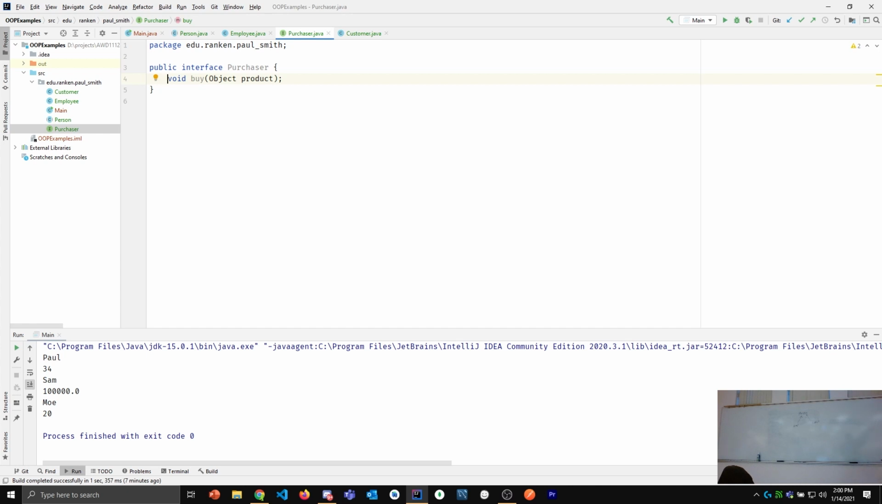So unlike classes where you need to include the access modifier all the time, you don't need to include the access modifier in an interface. Cool. So here I'm declaring that in order to be a purchaser, you need to implement the method buy.